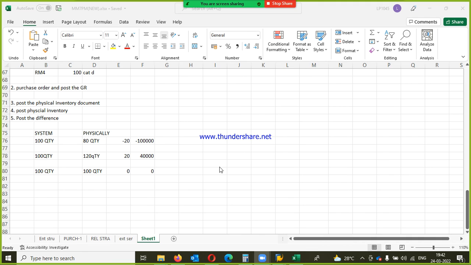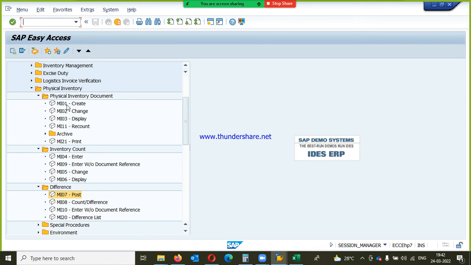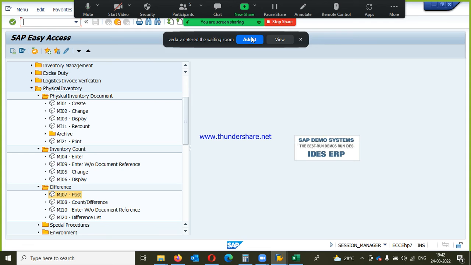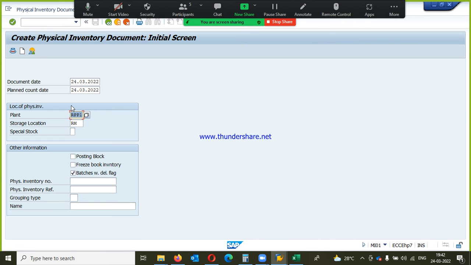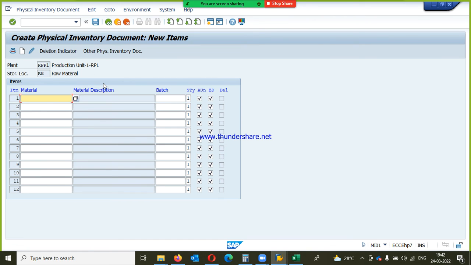Okay, so now I'll go with another scenario. Assume that as per system 100 quantity is there, and if I check physically, 120 quantity is there. So again I need to maintain the physical inventory document. For that I will go with MI01, enter the plant, storage location and posting date, press enter, and this time I will give some other material. Just input the material number and save this.